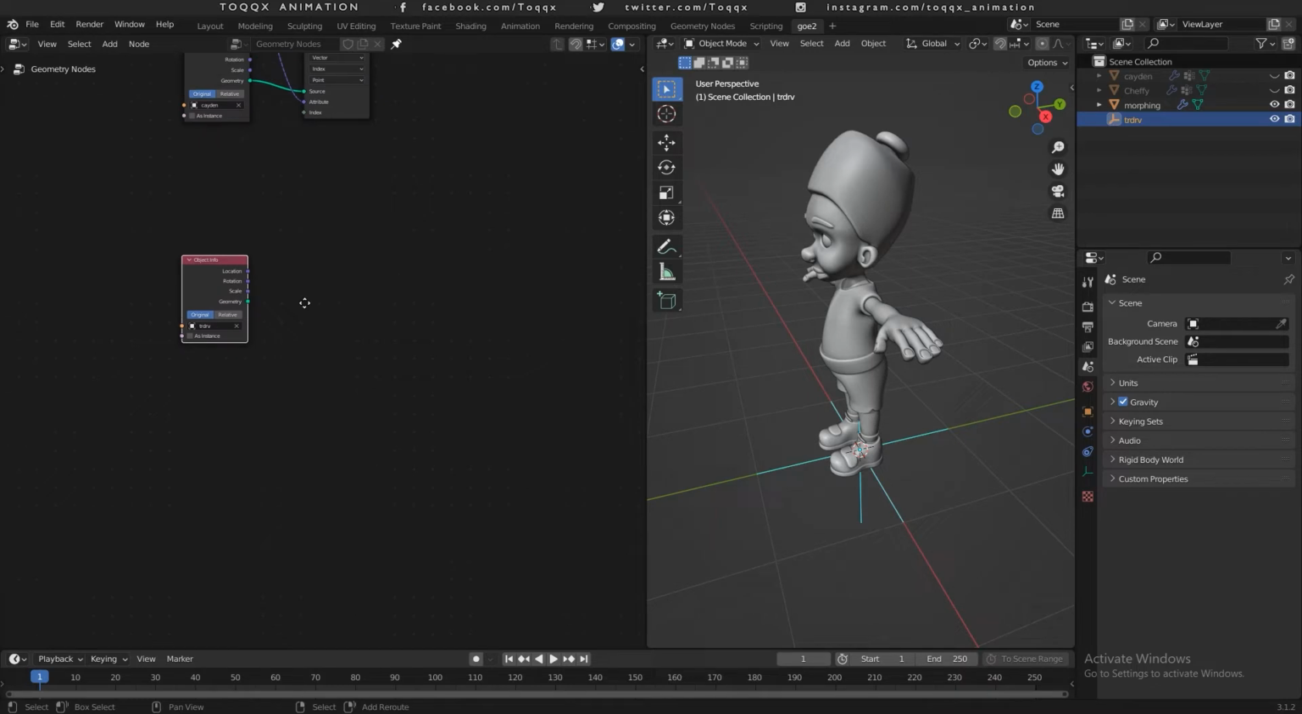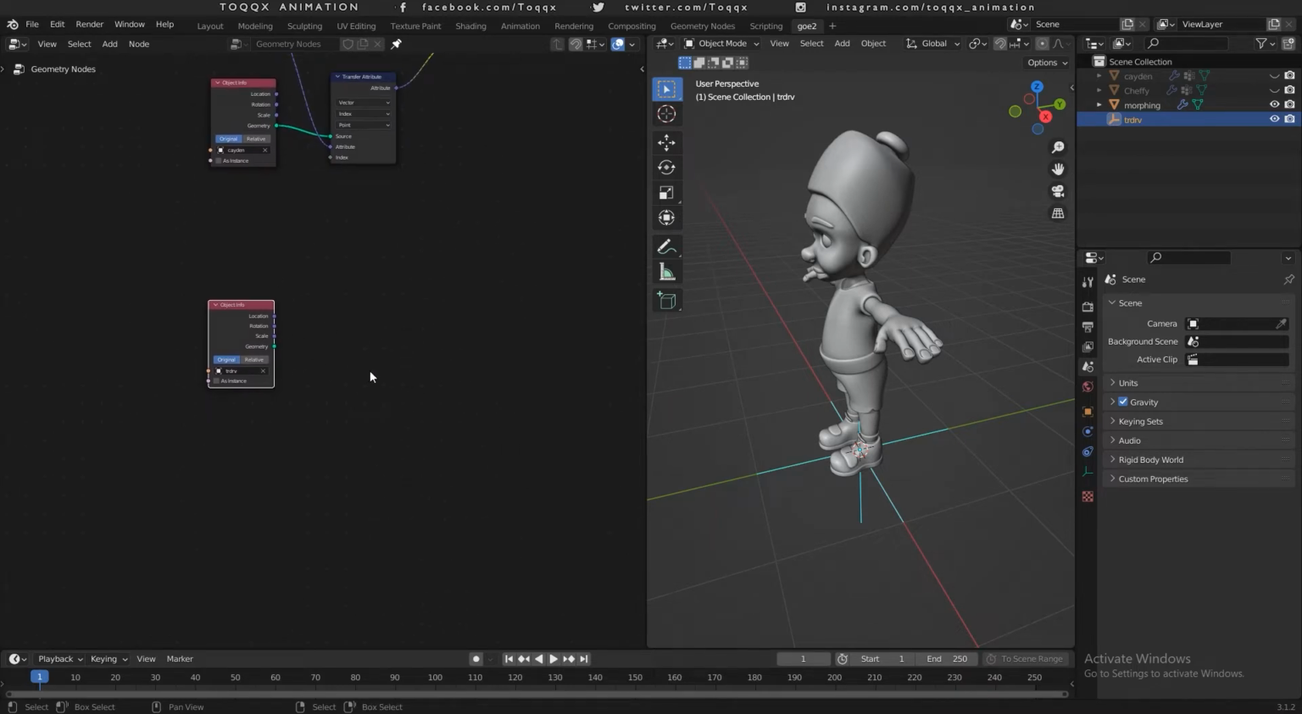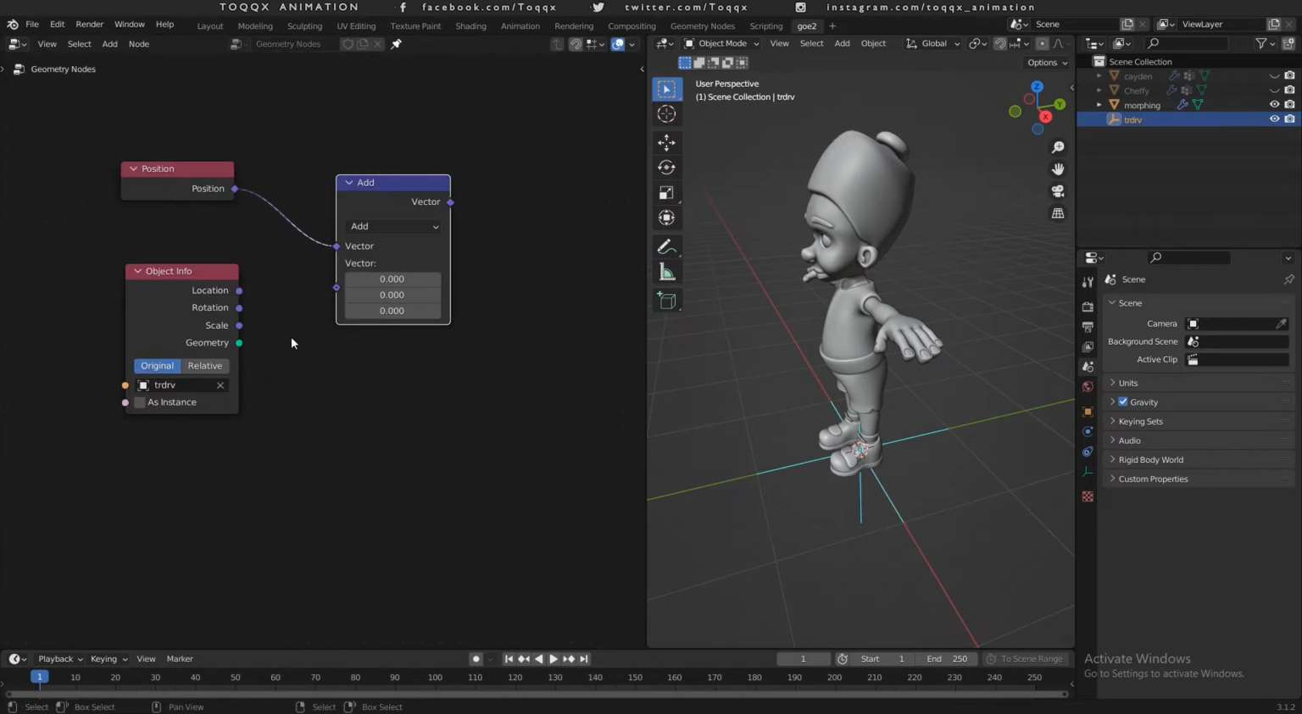Now we want the position, or rather the location of this object to drive the transformation. Okay, when you move this, the transformation should occur. So what we're going to do is add a position node. Then we add a vector math node like that, connect this to the top, and then the location of the empty, the TRDRV, the transform driver, should affect the transformation here.